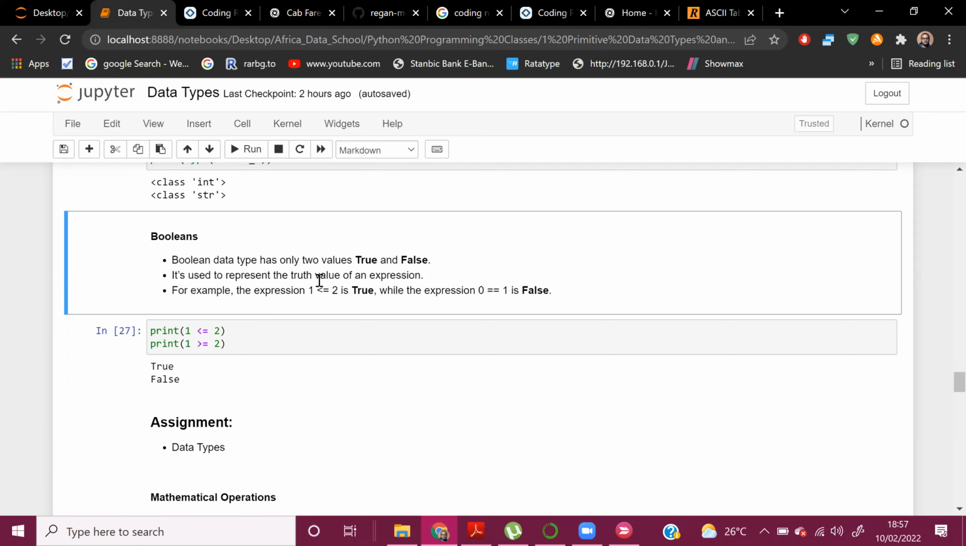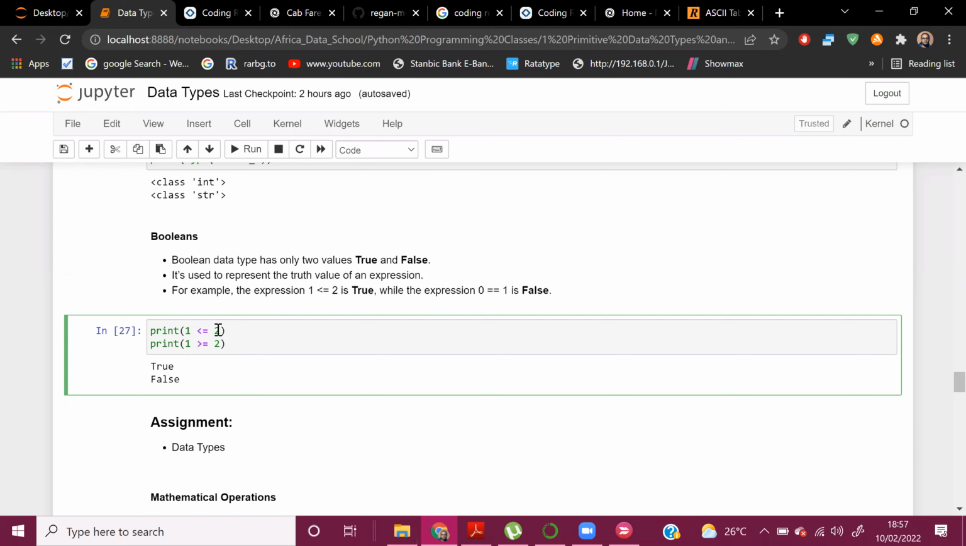And these are mostly used when doing conditional tests, or when we are evaluating something, especially numbers. So if you want to check whether a number is bigger than this, that expression should evaluate to false or true. Like this one here, 1 is less than or equal to 2, that is true, but the second one, 1 is greater than or equal to 2, that is wrong, because 1 is not greater than or equal to 2. So that will return false.